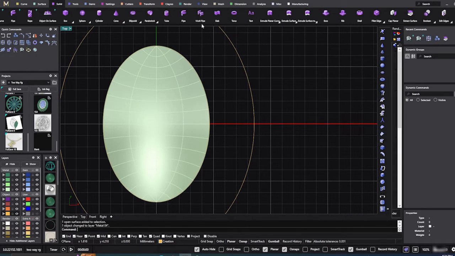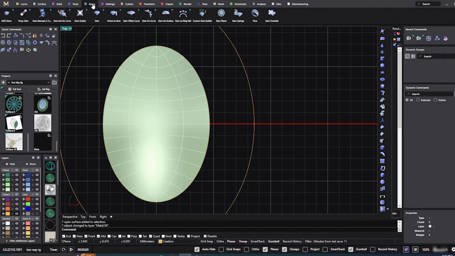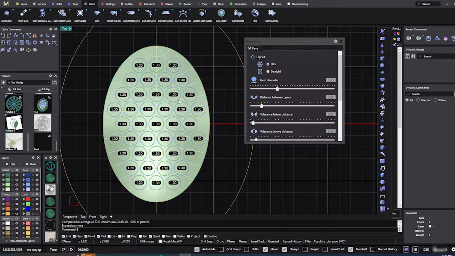So we'll go to gems. We'll go to our Pave gems right here. Click on it. It'll ask to select surface. We'll take the surface and hit enter. And it'll automatically place 1.3 millimeter gems out there.